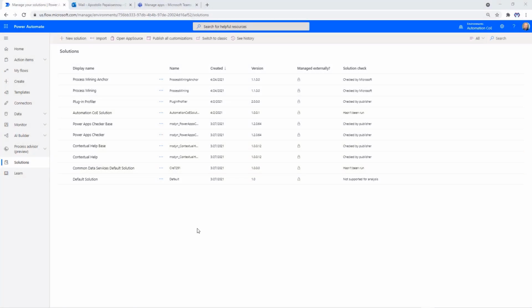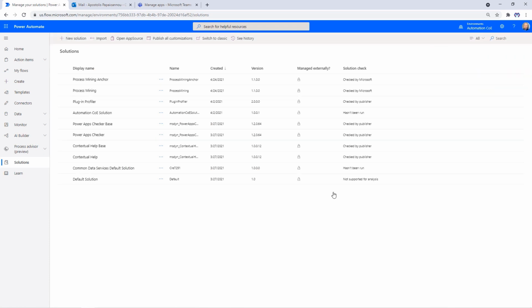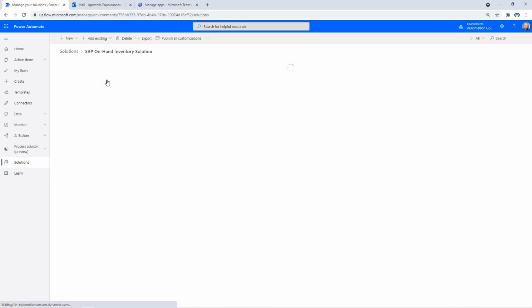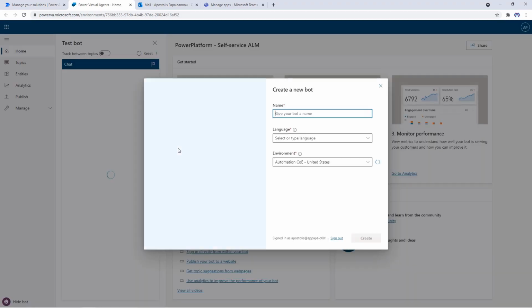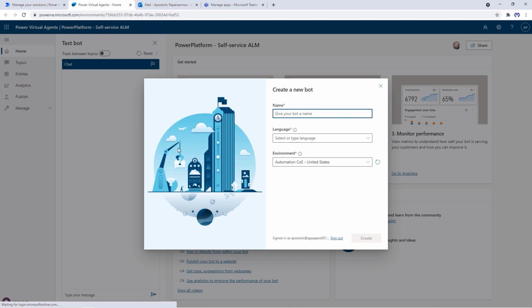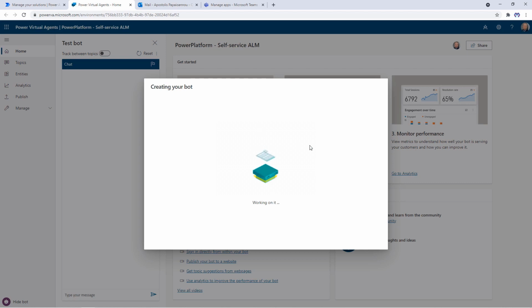So here we are in the Power Automate portal in the solutions area. Make sure you are in the right environment. Let's create a new solution. This solution will hold all our automation artifacts, which are required for this SAP use case. Open the solution, and we now create a new chatbot. Give it a name, select the language, and again make sure we are in the right environment. This might take a minute or two.